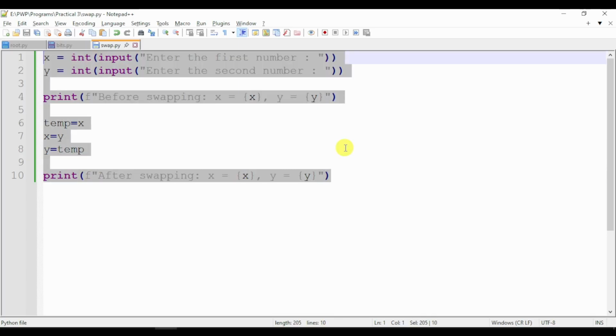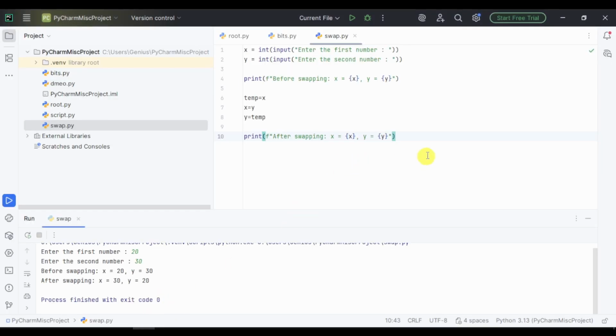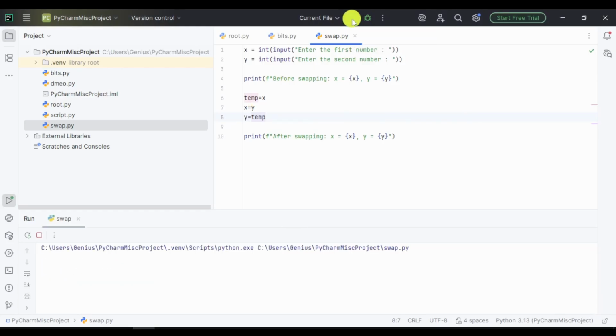Copying the entire code, then going to PyCharm, where I have already pasted the code. To run this code I am clicking on the run button. It is asking me to enter the first number, so I am entering 20 here, then it asks for the second number, so I am entering 30 here.